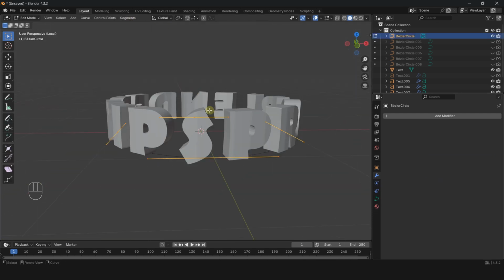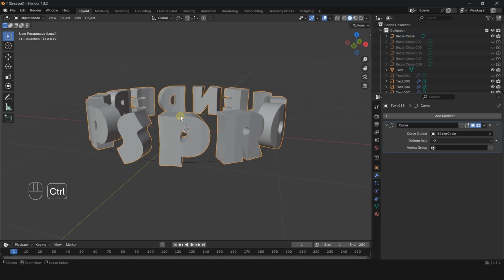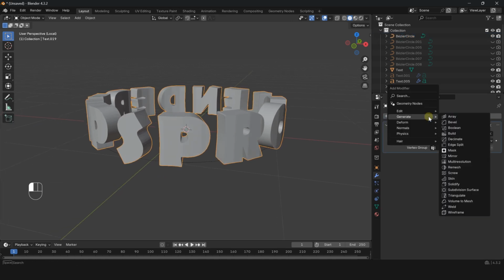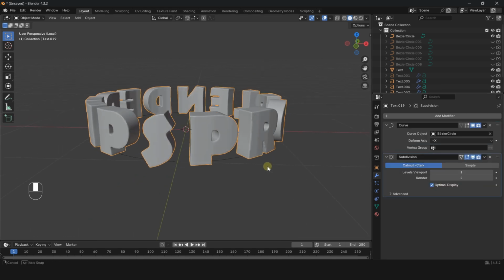Select the curve, go to Edit mode, select Segments, and use Switch Direction. And that's it. You've successfully created and modified curved text in Blender.